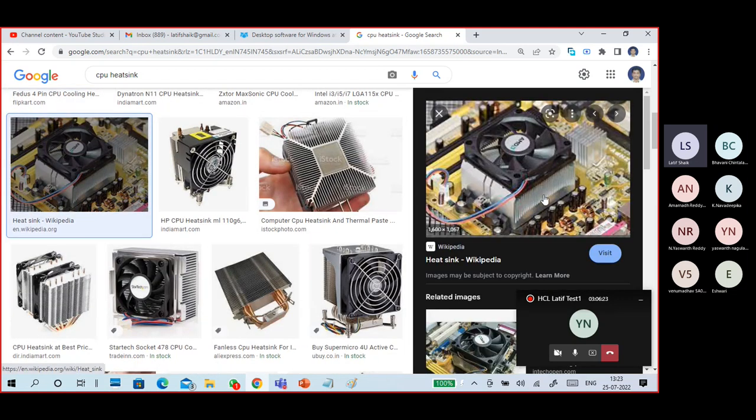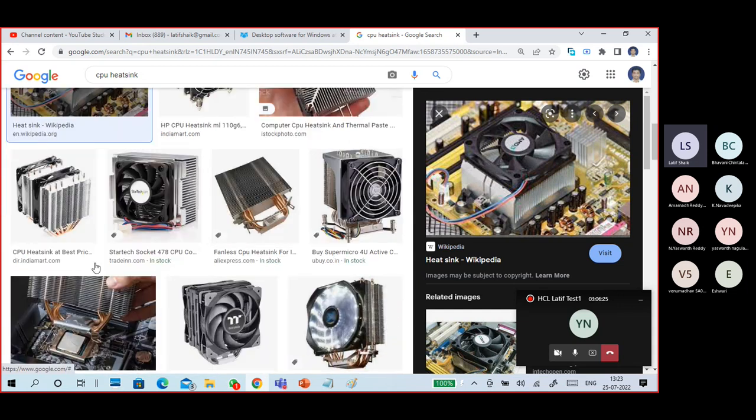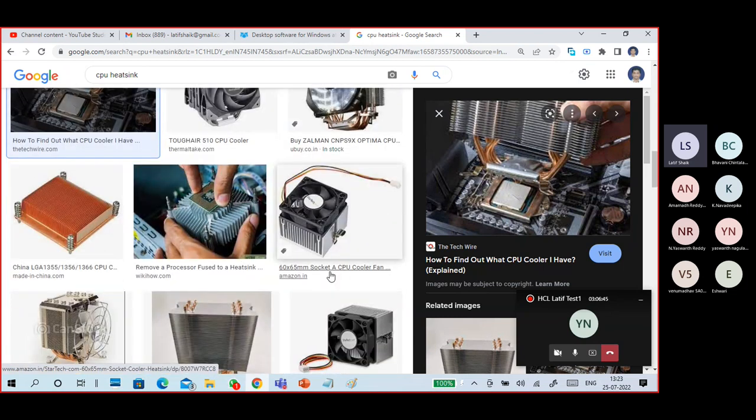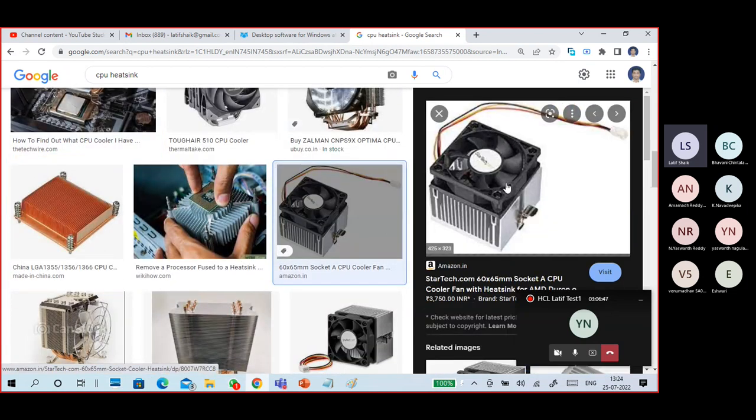So this is the heat sink, guys. Underneath this heat sink there is a processor. Look, this is the processor, and this is the heat sink. The processor gets heated, the heat sink absorbs the heat and passes it through. That fan is an exhaust fan, guys. It won't cool down the processor. It actually takes the heat out.